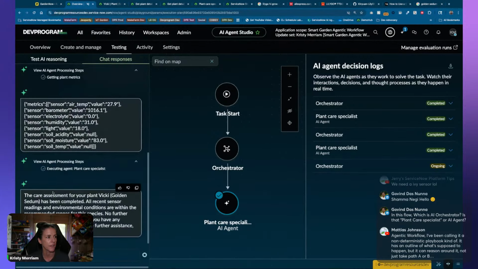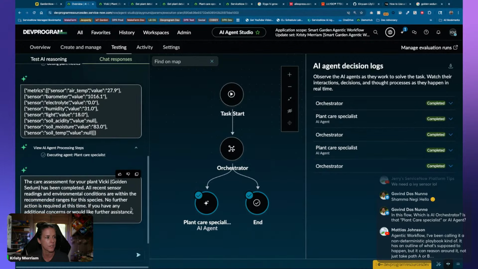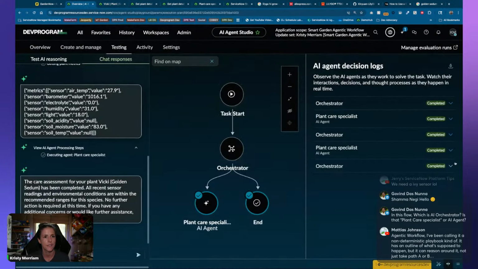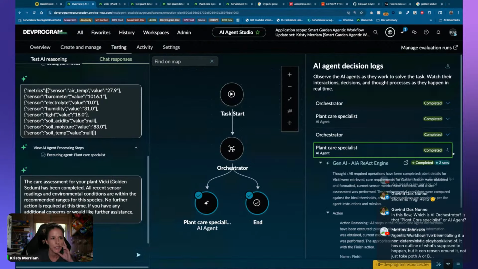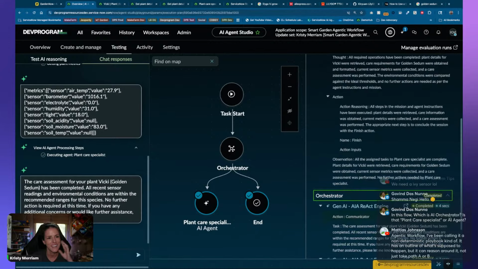Okay, so we've gotten that. The care assessment for your plant Vicky has been completed. All recent sensor readings and environmental conditions are within the recommended ranges. That's not true though, right? Because Vicky is a sedum and it's 85%. No, we're going to have to work on that. But I was pretty vague, to be fair. I was not very specific about what to do with that.